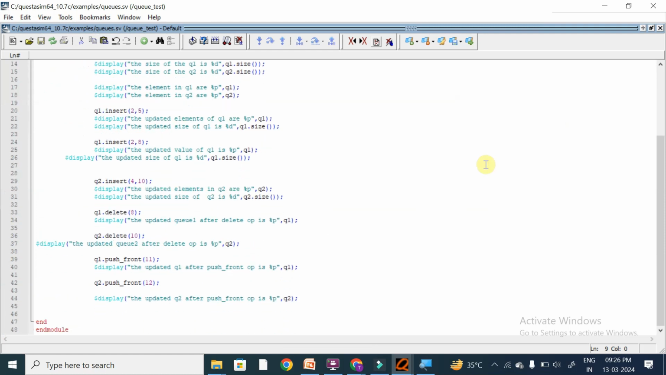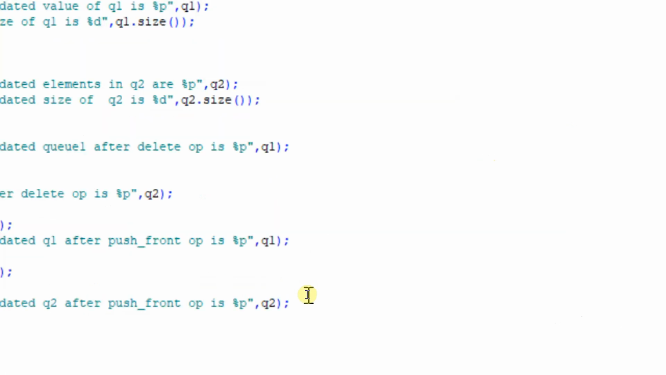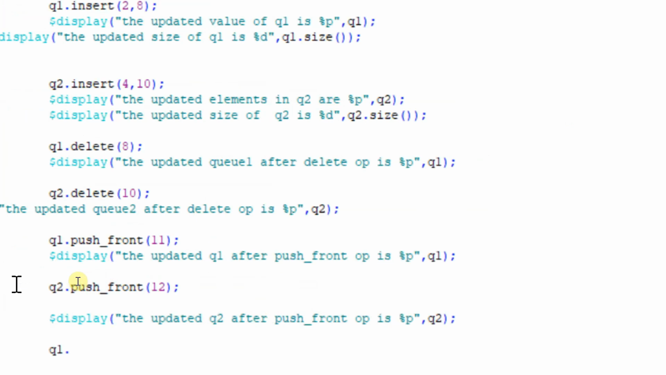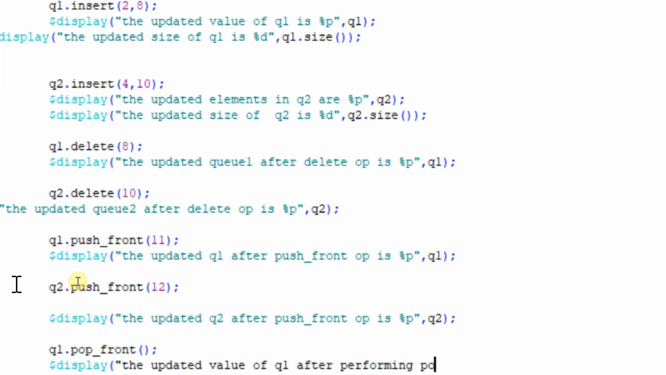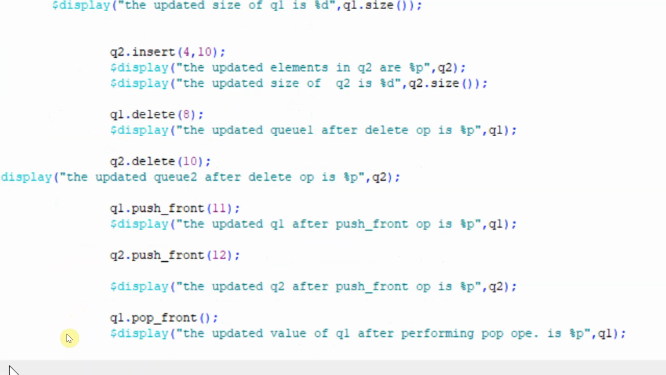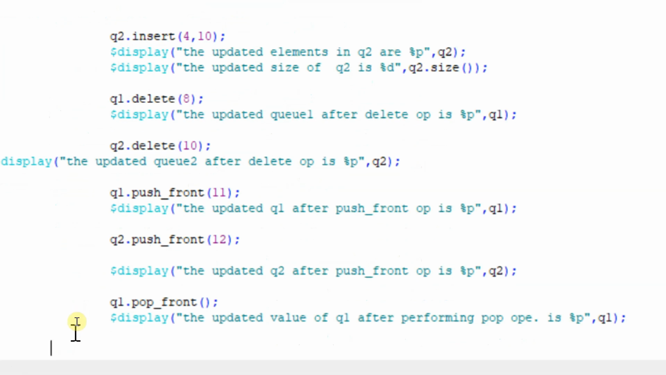If you are having any doubt, you can ask me. So for removing the first element of the queue, we can use the keyword pop_front. So q1.pop_front, and I will display this: $display the updated value of q1 after performing pop operation is %p, q1.